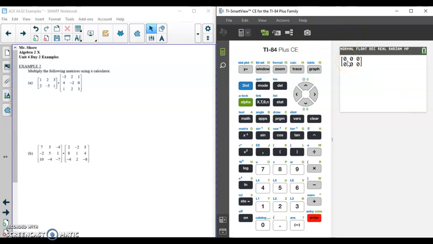Then we type in the numbers, so we have 1, and then 2, and then 3, and then 2, and then -5, and 1, and then times, and then again our second matrix we see is 3 by 3, so the first thing we need to do is specify the dimensions. So alpha, zoom, and this is now a 3-row by 3-column matrix.